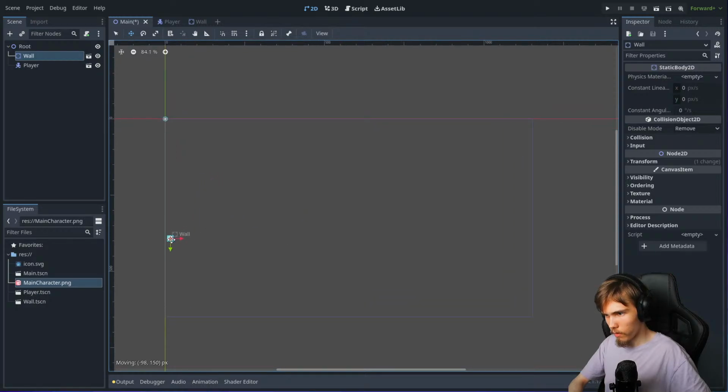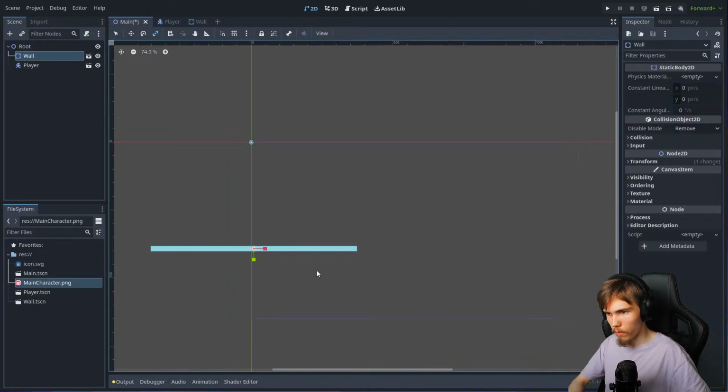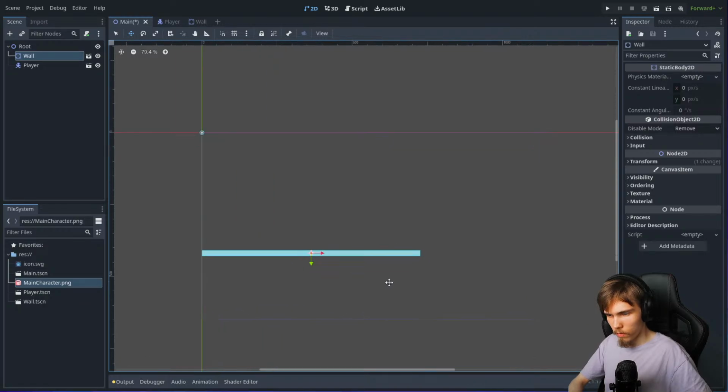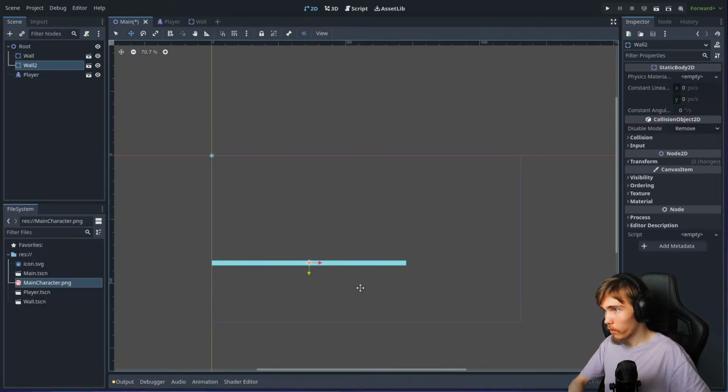And we'll duplicate that. Control D. And probably row. That's not what I wanted. Okay. That there.